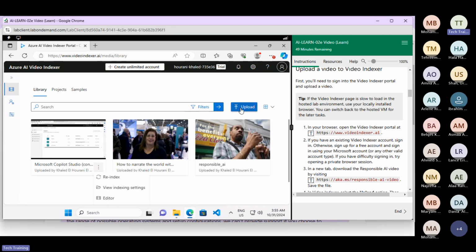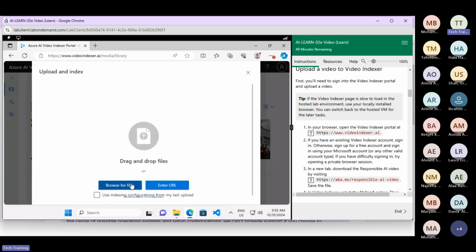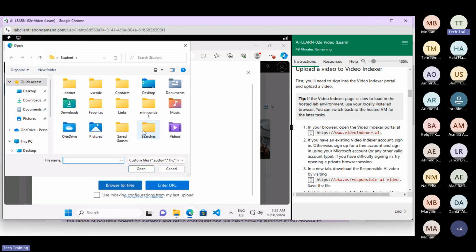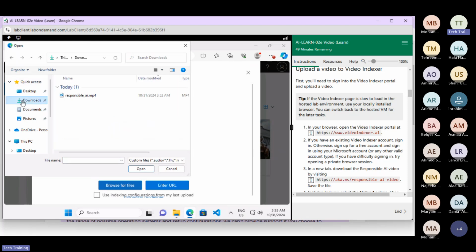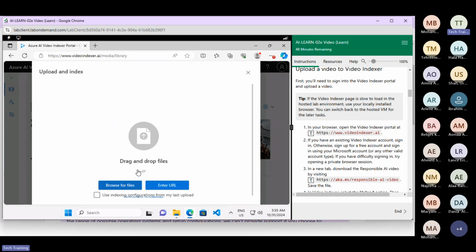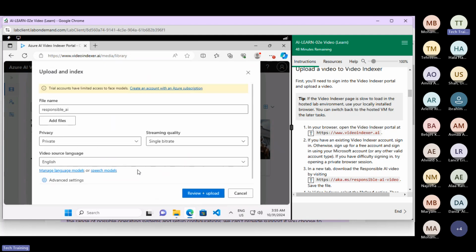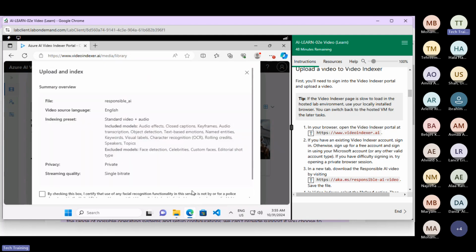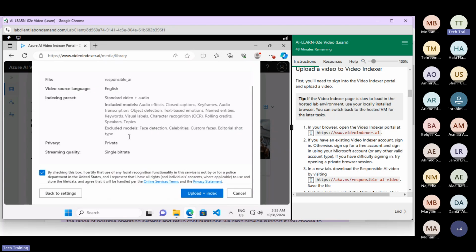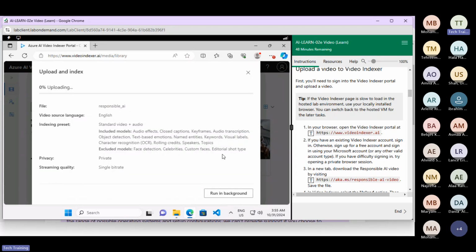And then I will press on upload, browse files, and search for the downloads. And I can see my responsible AI video. I will open it and it will index it and give me a review and apply. By clicking apply here, upload and index, it will add this file to my indexing and give me the results related to that. When it finishes, you will see the results coming from there.